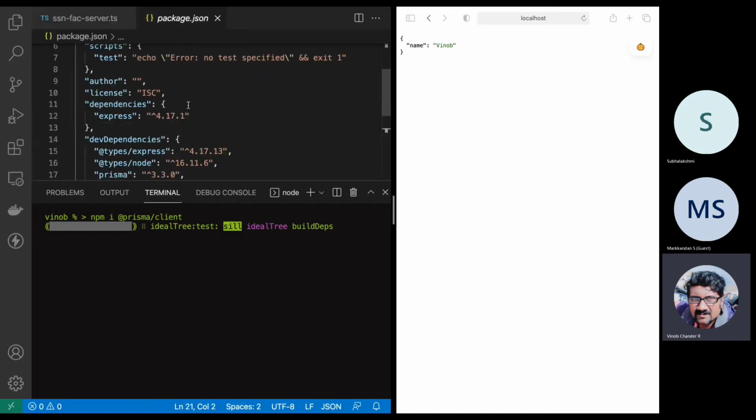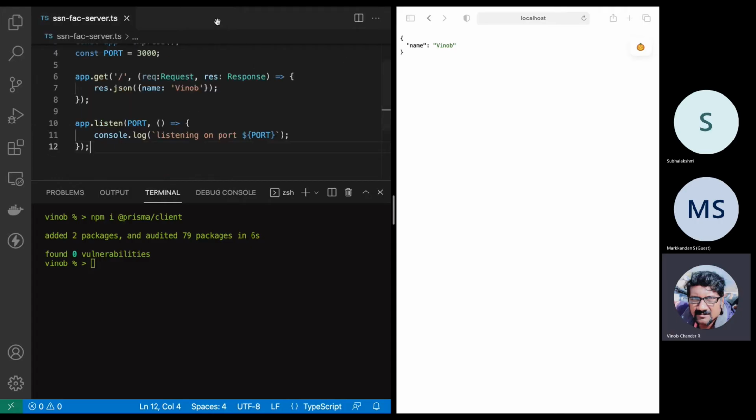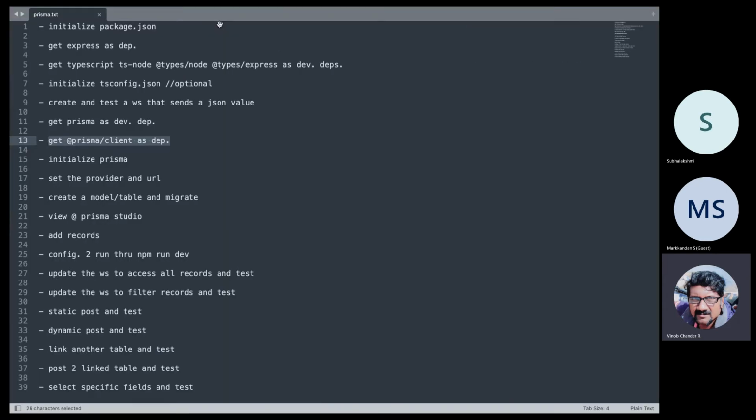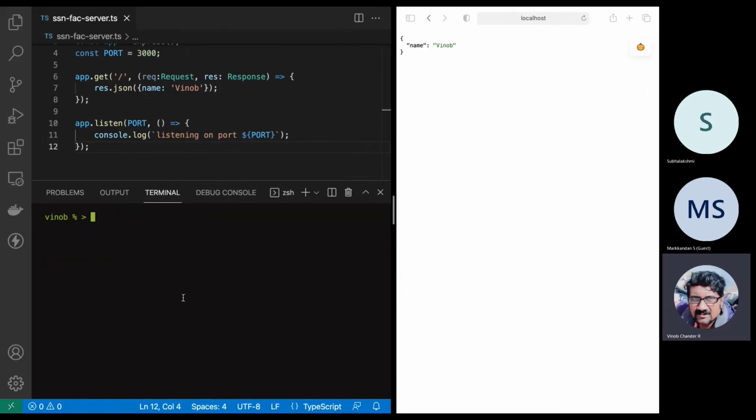As you can see here, you have Prisma client. All right, now that we have Prisma and Prisma client, let us do some fun stuff talking to the database. All right, so what is our next step? Our next step is to initialize Prisma. To initialize Prisma, you can initialize it using npx itself. So you can say npx prisma init.